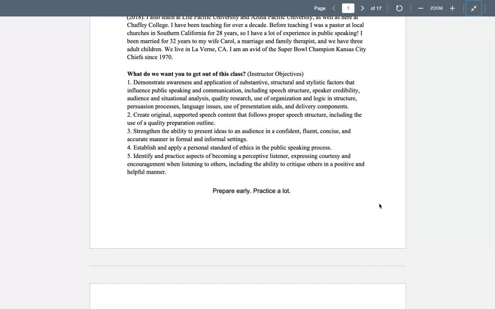Okay, so moving on, what do you want to get out of this class? These are the objectives that we are aiming for. Let me read these to you. I know people hate to be read to. Number 1, demonstrate awareness and application of substantive, structural, and stylistic factors that influence public speaking and communication, including speech structure, speaker credibility, that's a huge issue, audience and situational analysis, quality research, use of organization and logic and structure, persuasion processes, language issues, use of presentation aids, which usually breaks down to a PowerPoint, but not always, and delivery components.